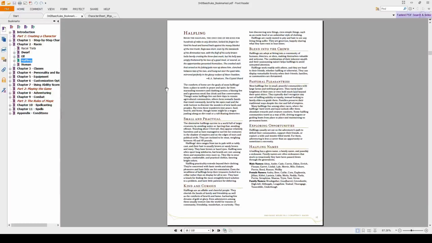Take a look at some of their characteristics. Halflings are small and practical, standing about 3 feet tall, between 40 and 45 pounds, kind and curious. They blend into the crowd. They're stealthy, and pastoral pleasantries. They're very similar to Tolkien's hobbits. So, you know what a hobbit is, you know what a halfling is. To do halfling name recommendations, let's name my character.